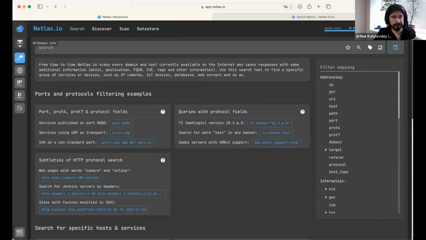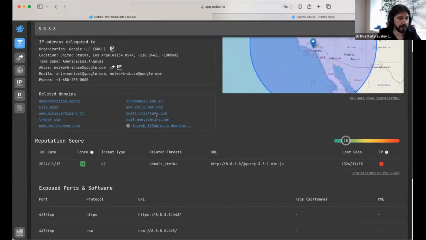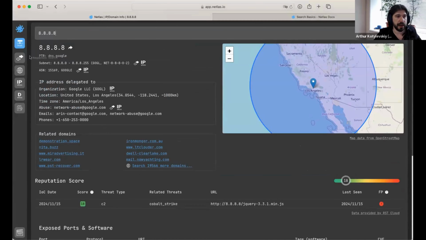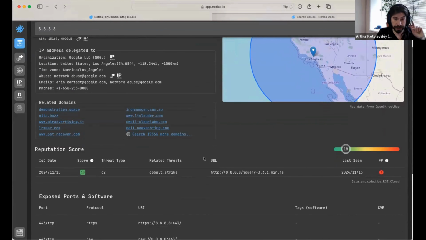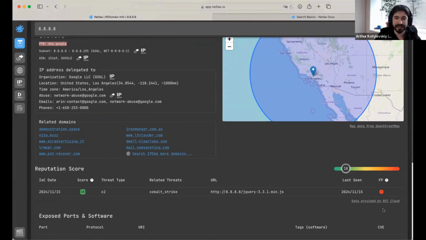The last tool available here is like a summary for any host. For example, this one, or you can put, for example, Google's DNS server. Here you can see responses. Here you can see whois data, pointer records, and so on. And by the way, here you can see data provided by our partners. This looks like a false positive. Yeah, there's a flag marked false positive.